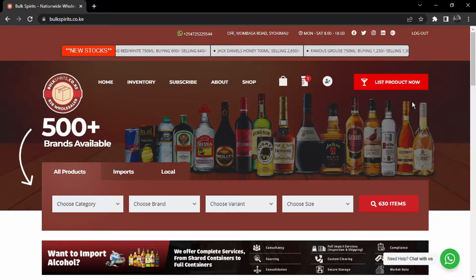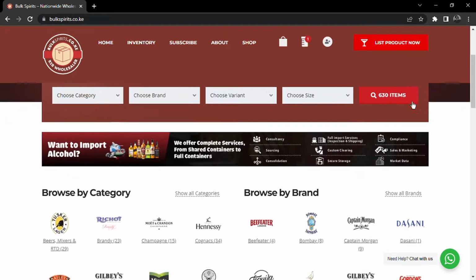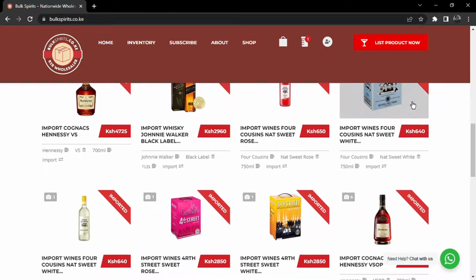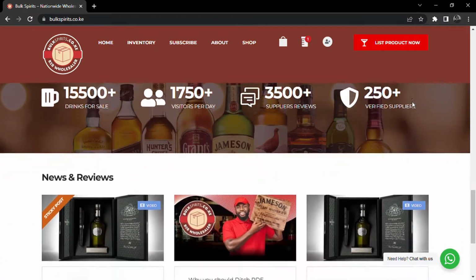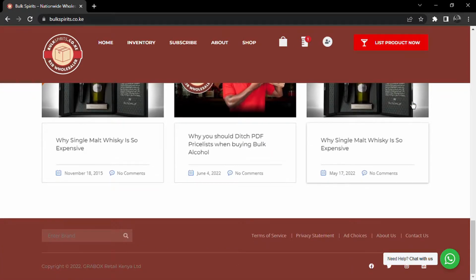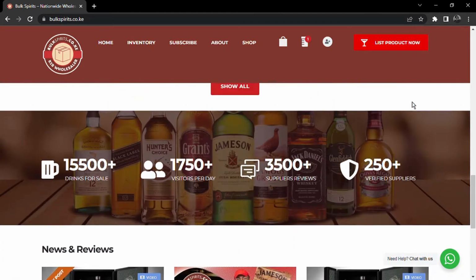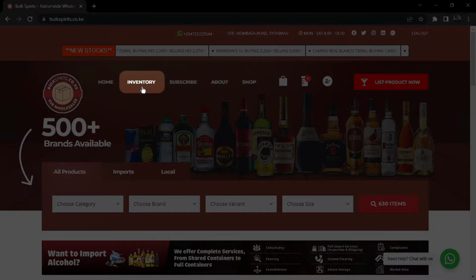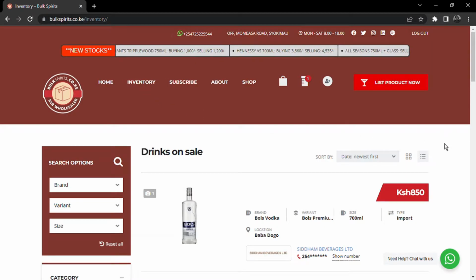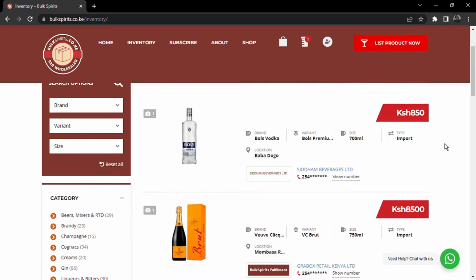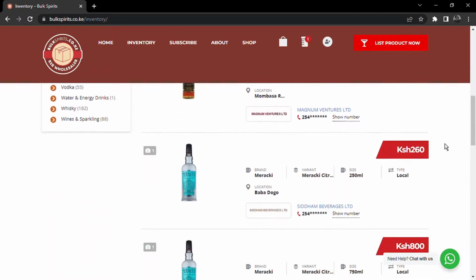Bulkspirits.co.ke is a trading company with high expertise in the brokerage, consolidating, packaging, and shipping of a wide range of beers, wines, and spirits from our base in Nairobi to customers in all 47 counties of Kenya. Today we'll be looking at the inventory page and how one can interact with the listings on the website and buy items after getting in contact with specific suppliers.